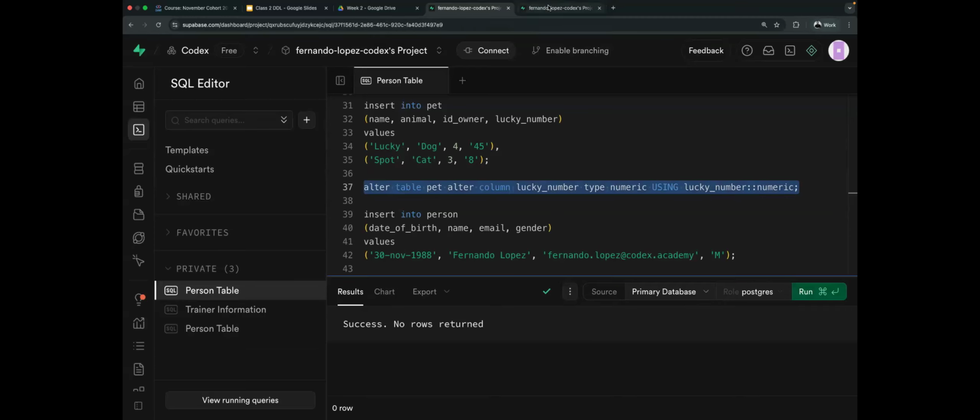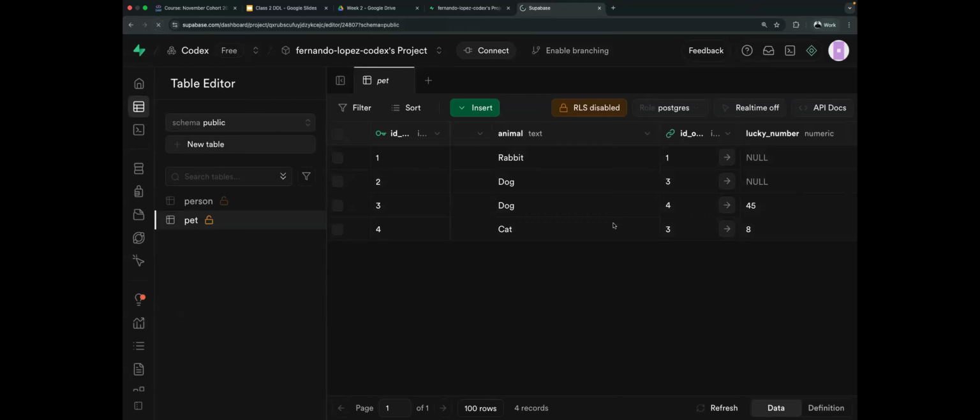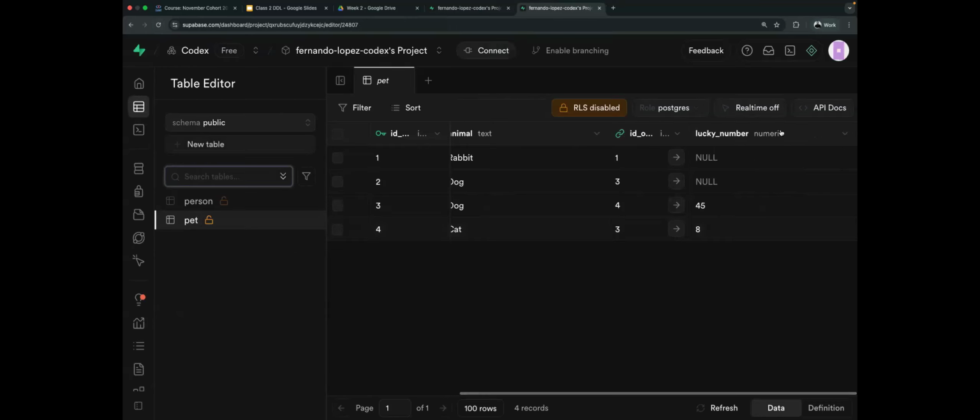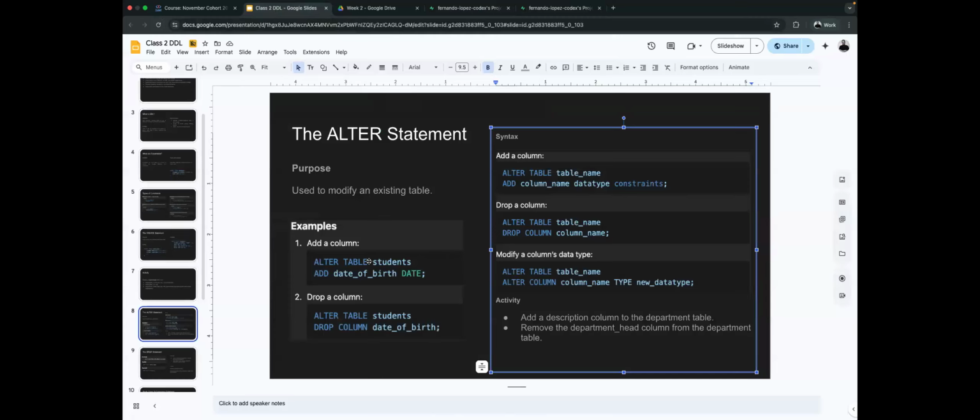Okay, now if we read the table again, you will see that this is a data type that is numeric. Does this make sense? Yeah. But the content is the same one, 45 and 8. Okay, now, this is the way that you can alter columns. So you can modify a column, or you can add columns to the table, okay? Now let's continue presenting.